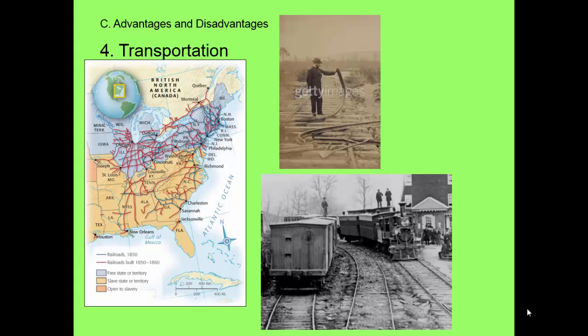In fact, when the North invades the South, they will tear up, as you can see in the image, as many railroads in the South as they can, further weakening the Southern economy and the Southern war effort.